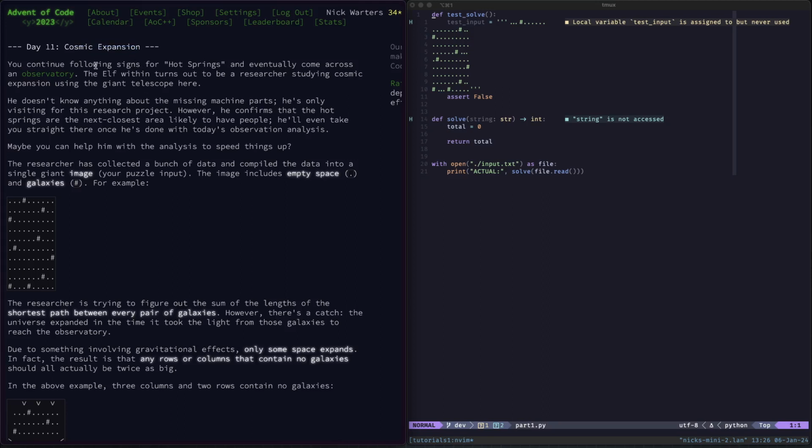It's fun. So, you continue following the signs for the hot springs and eventually come across an observatory. The elf within turns out to be a researcher studying cosmic expansion using a giant telescope. He doesn't know anything about the missing machine parts. He's only visiting this for this research project. However, he confirms that hot springs are the next closest area likely to have people. He'll even take you straight there once he's done with the observation and analysis. Maybe you can help him with the analysis to speed things up.